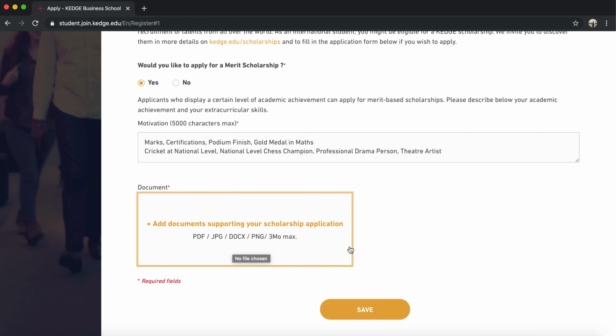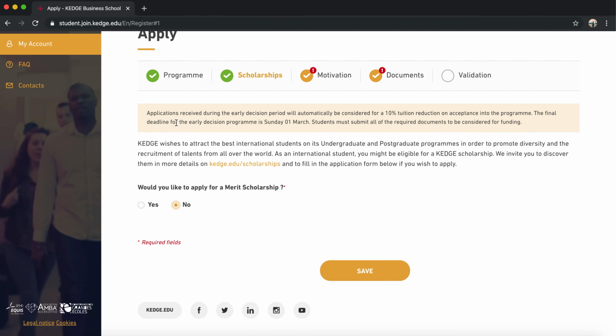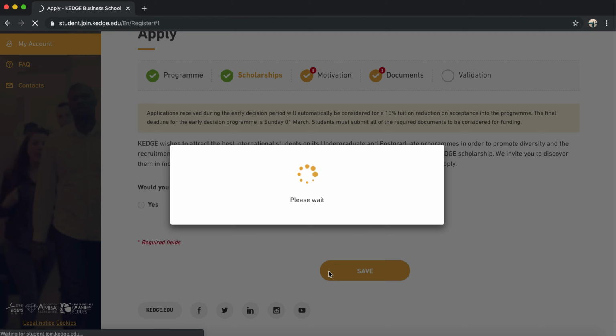I'm not going to upload the document here, so I'll simply select no, right? So I save time. But if you want to save money and if you want to earn scholarships, do that.